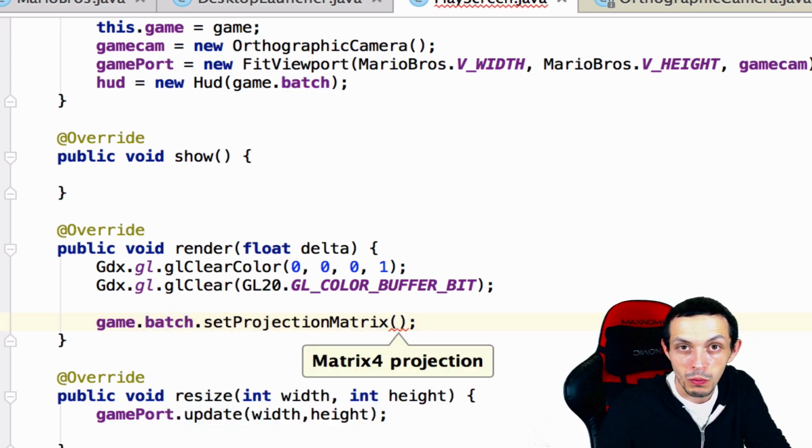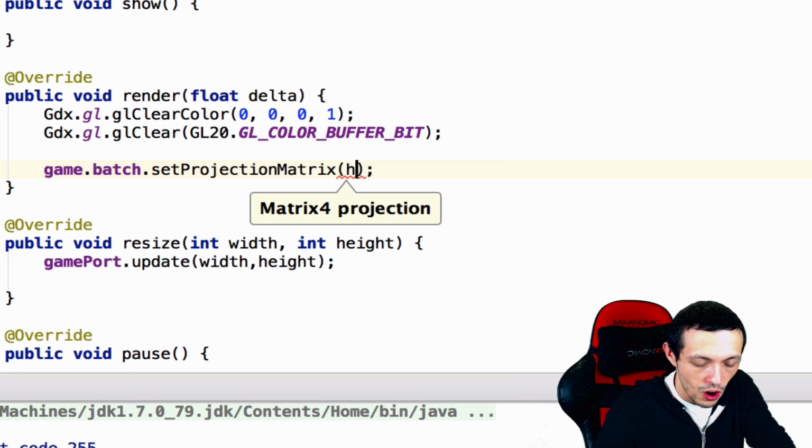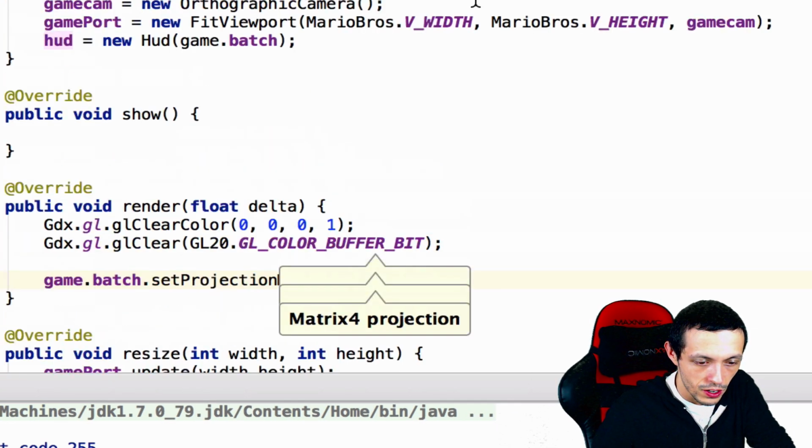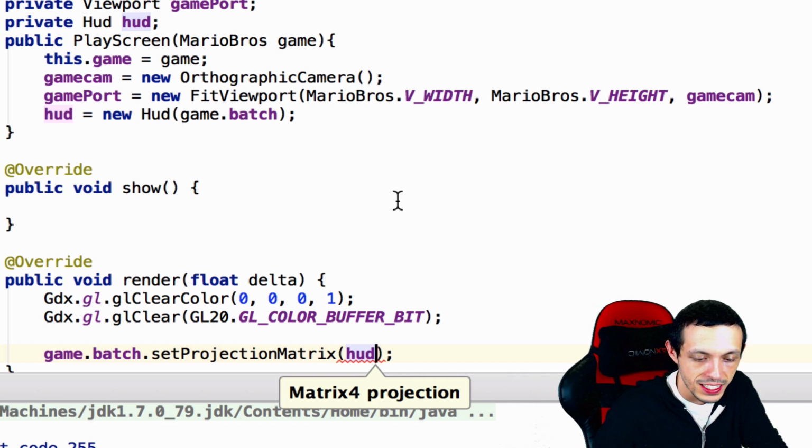So what we're gonna do is we're gonna say game.batch.setProjectionMatrix. Again, this is what is gonna be shown via our camera. We're gonna say our HUD, which we're going to define up here. Actually, I've already done that. So I've created a HUD right here. HUD equals new HUD with our game.batch getting sent to it.